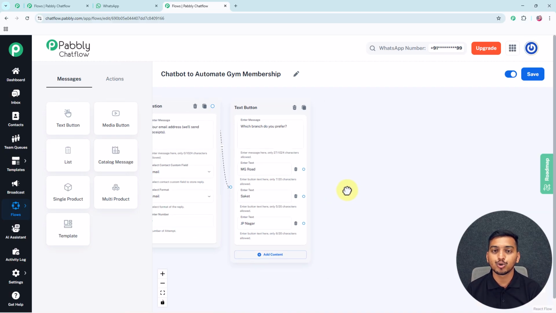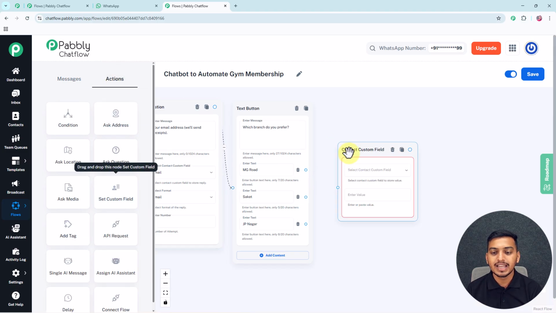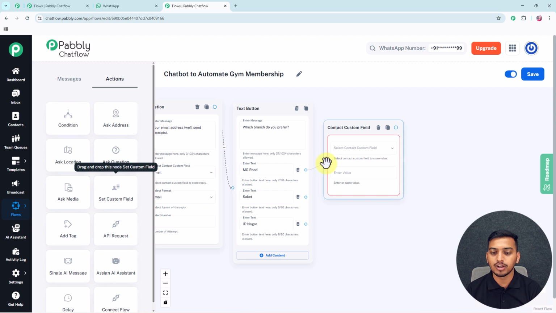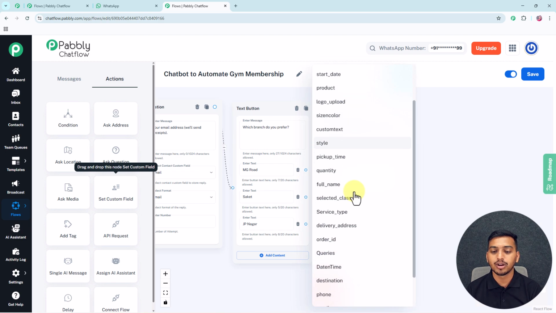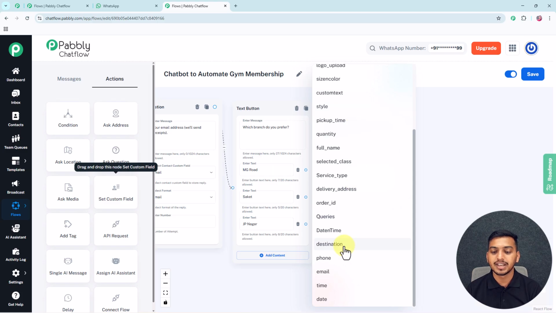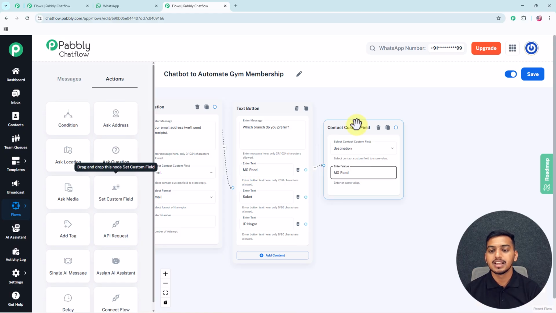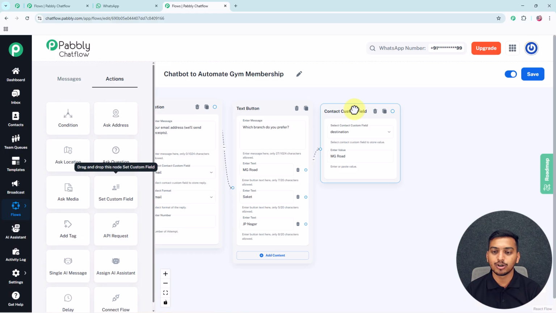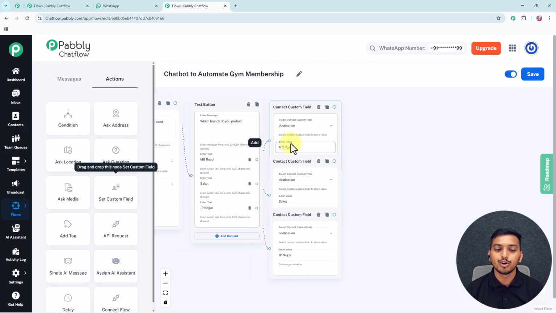Now as I want to store this selection also, I will again drag in this set custom field, and first of all I will connect both of these buttons, and then inside this contact custom field drop down, I will select this contact custom field destination, and then for this value I will just copy this text and paste it inside like this. Just like this, I will quickly add this contact custom field to each of my remaining buttons. So here I have successfully added these contact custom fields to each of my buttons.